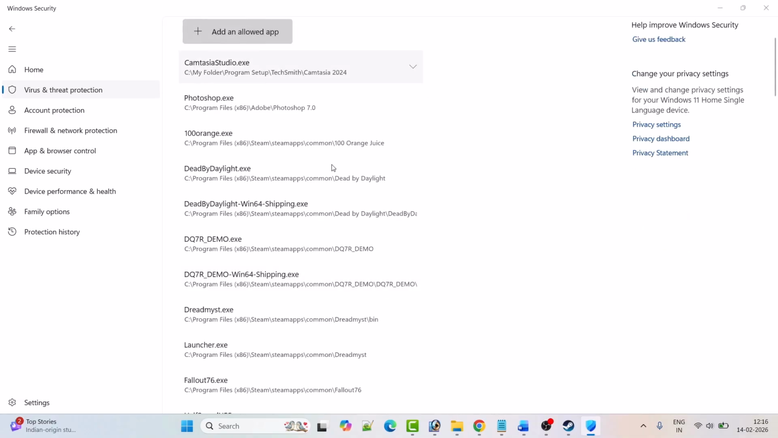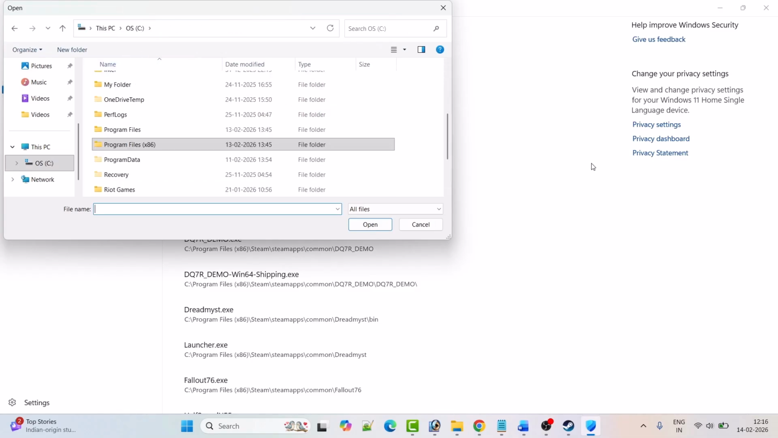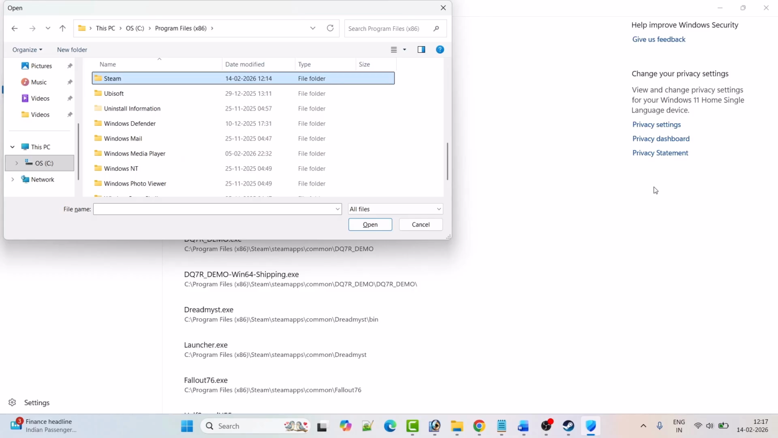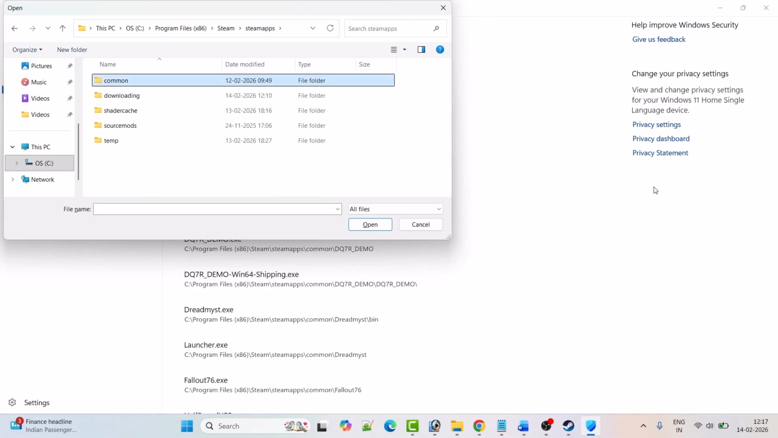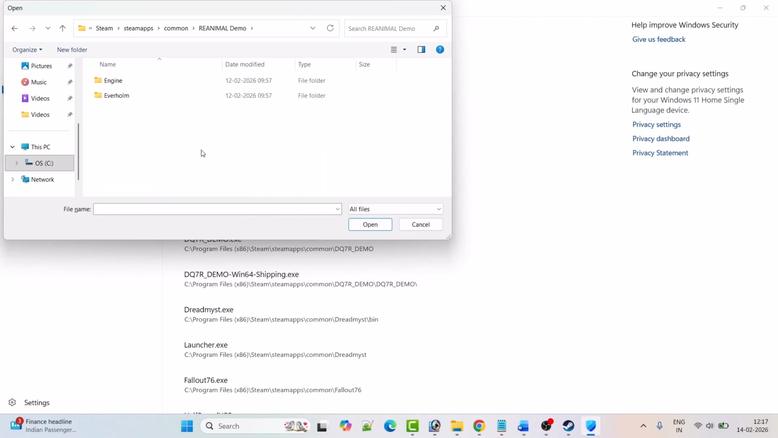Then click on browse all apps. And then go to the game installation folder. So open C drive, open program files x86 folder, open Steam folder, open Steam apps folder, open common folder. Then open the High on Life 2 game folder. Since I don't have the game, I am showing the example with another game. Open the High on Life 2 game folder, then you will see the High on Life 2 exe file. Select it and then click on open to add it to the list.